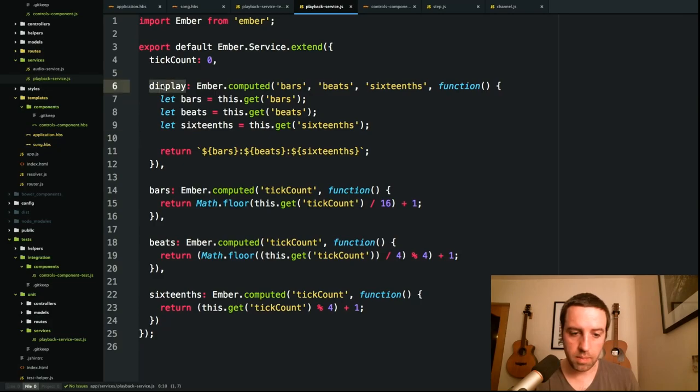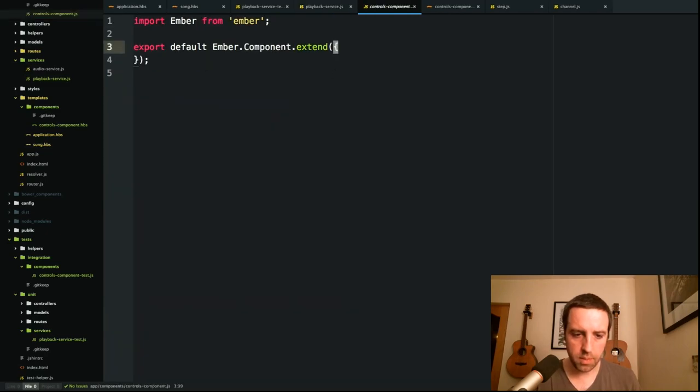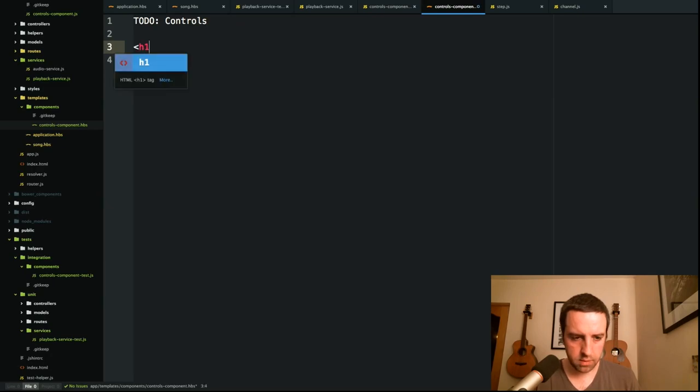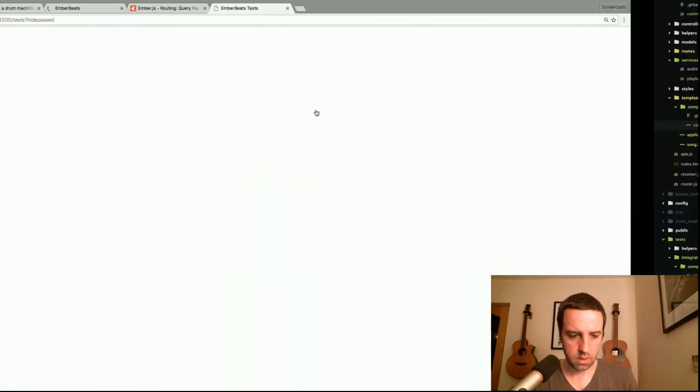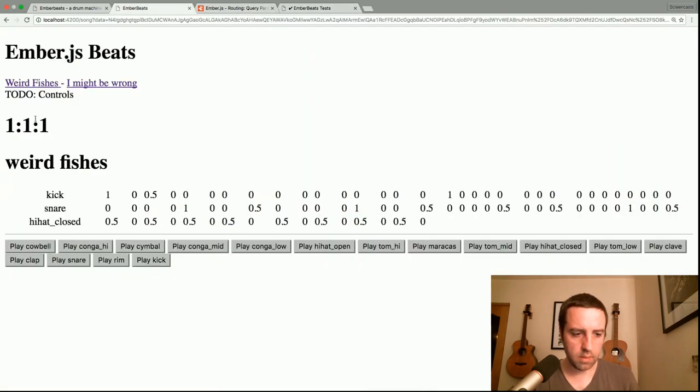So we're going to use the display computed property in our controls component. If I go to the JavaScript file, we're going to import that service, which is called playback service, is Ember.inject.service. Okay, so we should now in our template be able to output playbackService.display. And now it displays 111, which is the start of the song.